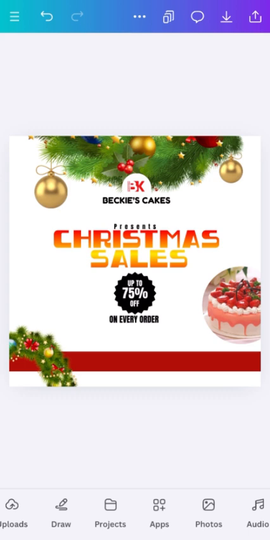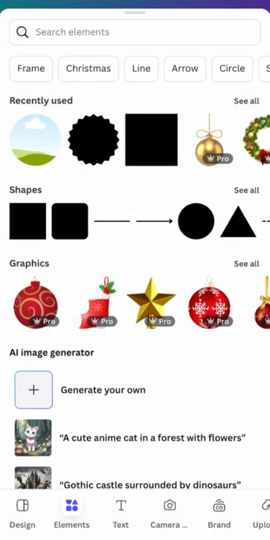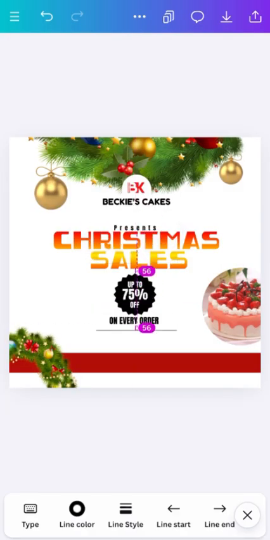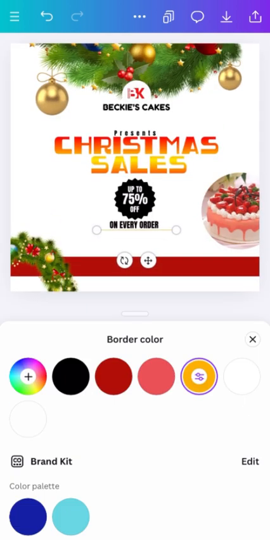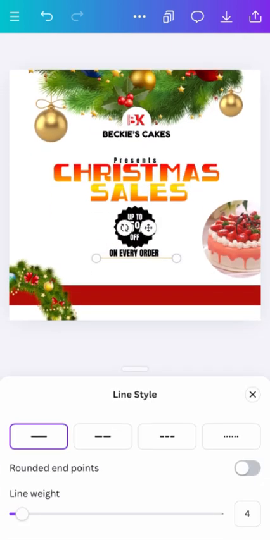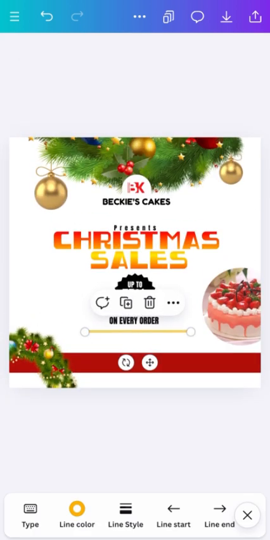So having done that, I'm just going to go ahead and add my date. So I'll go to elements and I'm going to search for lines. I'm going to change the color of this line to yellow, and I'm going to change the size. Okay, and I'm going to increase the length. So when I'm done doing that, I'll just place it in the middle of my design, and I'm going to go ahead and duplicate.